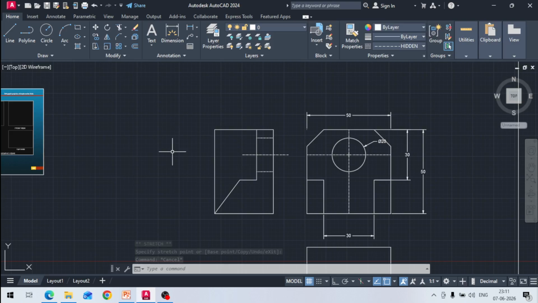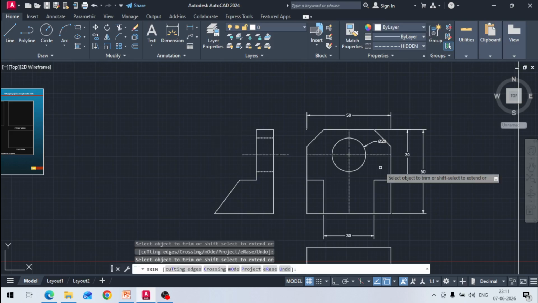Now I have to trim these lines also. I have to trim this line because this is not required, and this is also not required. So this is the side view. This is your side view. This is your front view. Now let us come to the top view. How will this top view be drawn here? I have to see it like this.